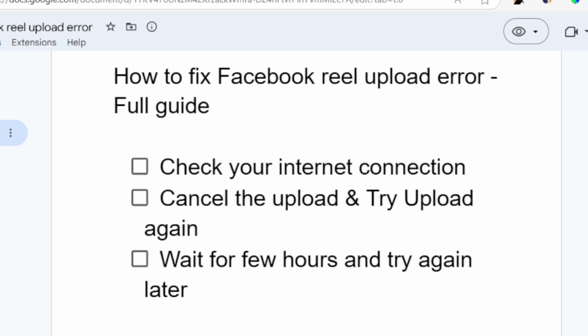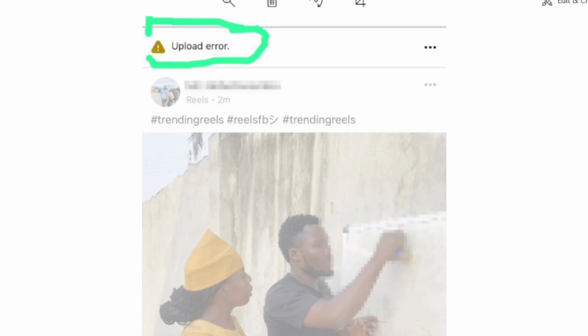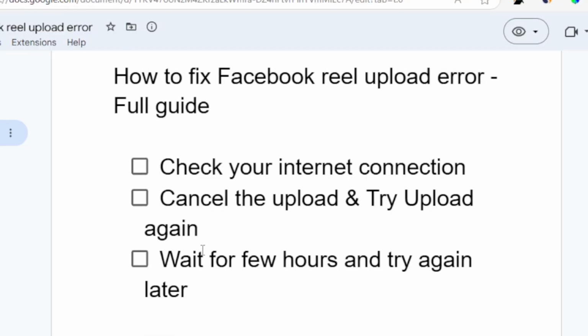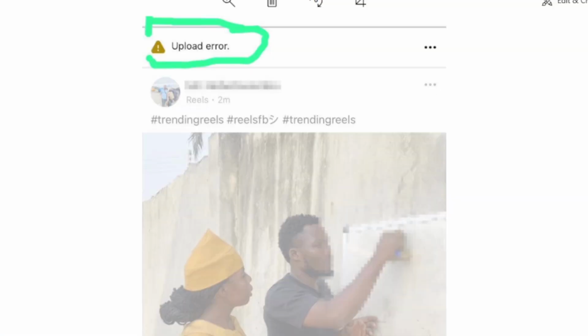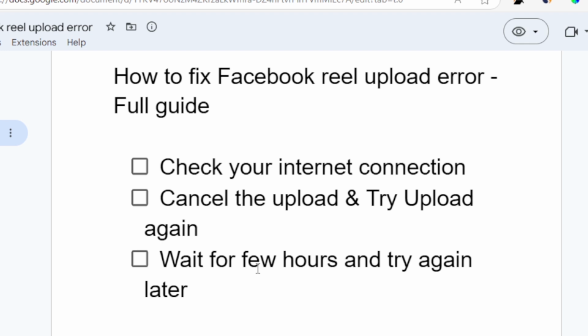If you do so, but you're still facing the same problem, even after canceling and uploading again, then let's go to another step, which is wait for a few hours and try again later, since maybe servers may be down. If Facebook servers or Meta servers are down, you'll also be facing this issue. So just try to wait a few hours and try again to upload later.